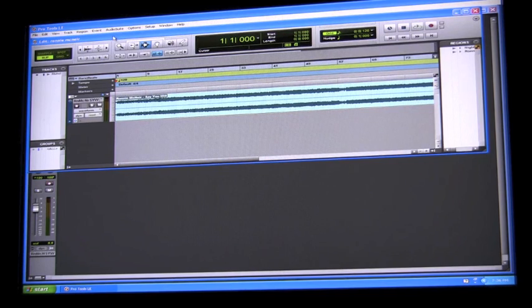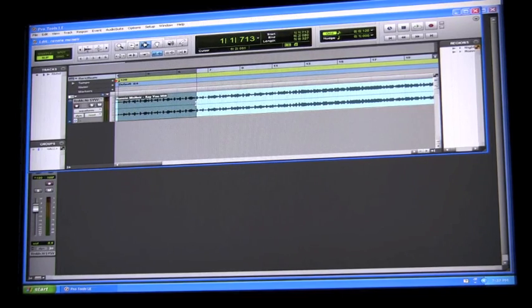Now, the first thing to do when you're sampling is you want to find and isolate the loop that you're going to use. So we're going to use this selection tool here. It looks like any cursor that you would see on a word processing program. We're going to highlight the anticipated area of the sample. We're going to play it.